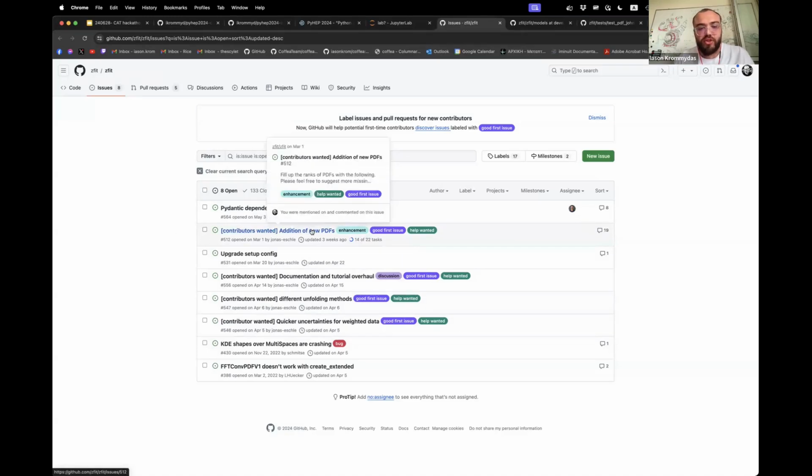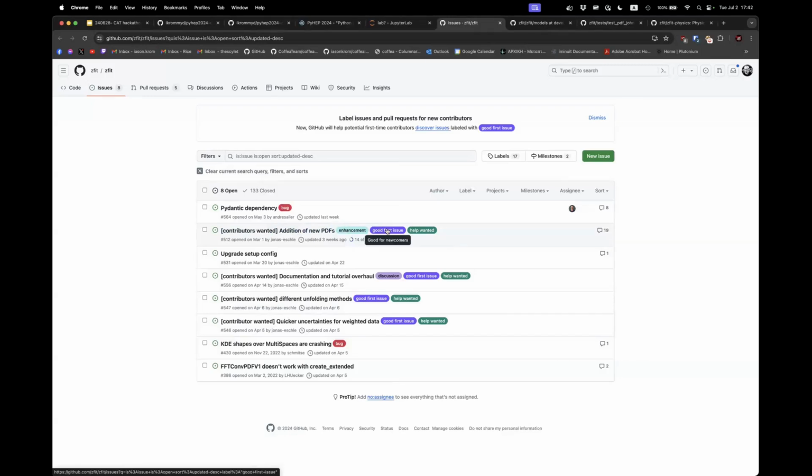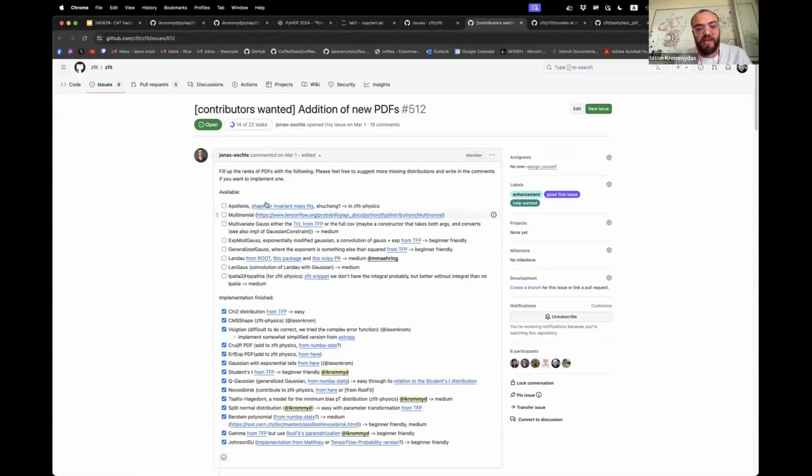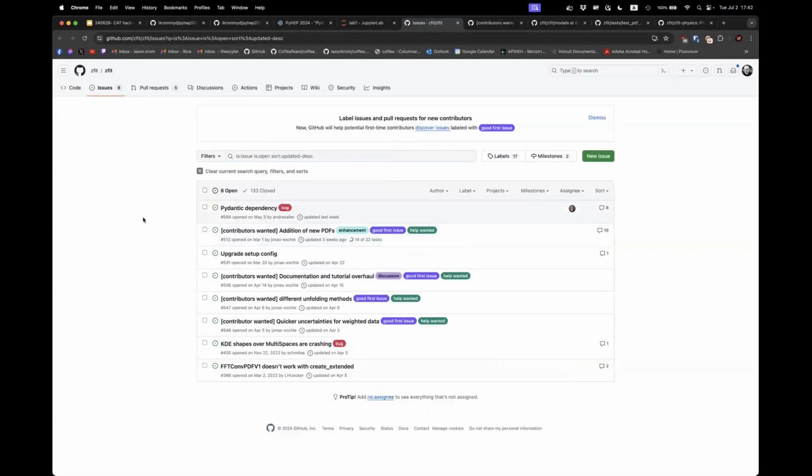Yeah, it's this issue called additions to new PDFs. And we also have good first issue and help wanted tags for those issues. So basically, it's a list of PDFs that would be nice to have. A lot of them have been implemented here, but there's more that can be added. Okay. Yes, exactly what I was asking. Sorry for being lazy, I could have checked. Thanks.